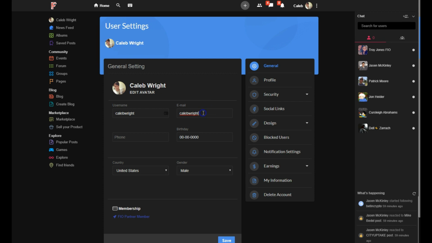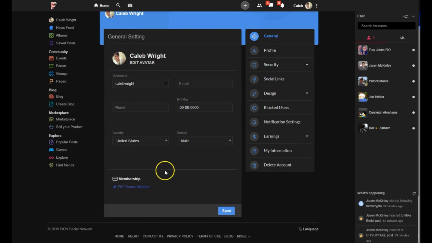And you can also upload and edit your profile image here, or avatar image as it's known on Friendster.io. You can enter your country and define your gender. And of course, it will show your membership status on the platform. I am actually an FIO partner. That's a Friendster.io partner member, which is something I paid to become before I was actually invited to be on the team that is working to push this platform forward.